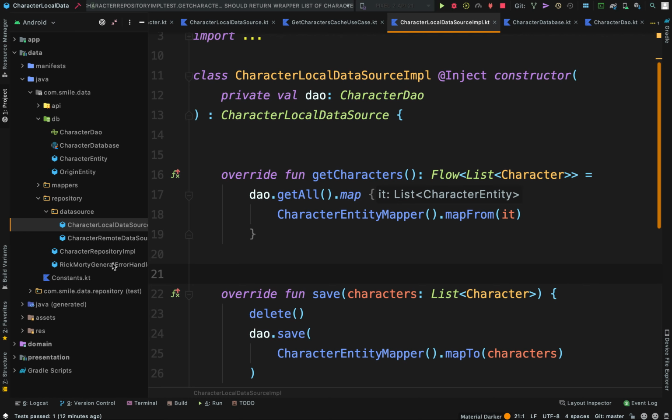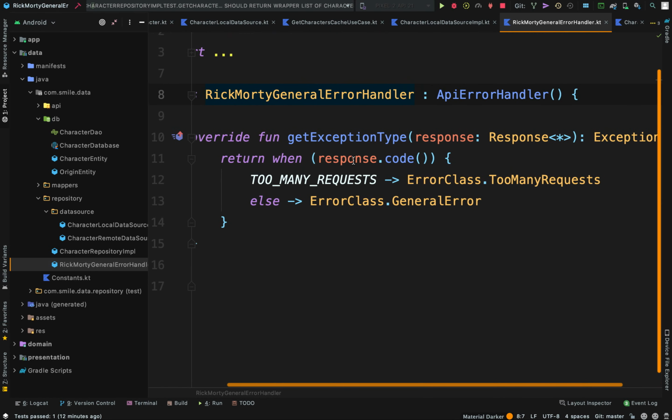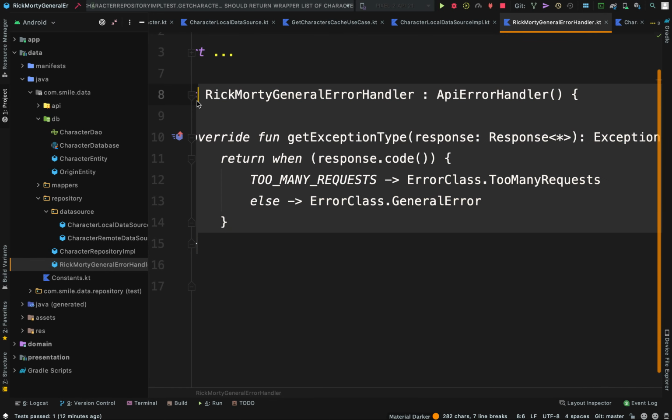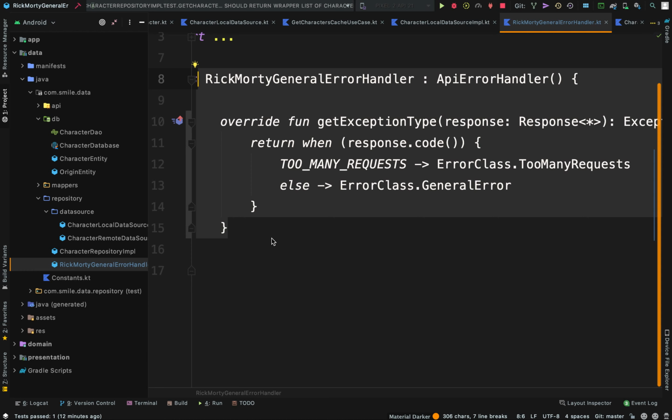And as a pseudo, you could also have a class for your error handling, which would also be within the data layer. The errors are basically API errors, so they'd be inside the data layer.